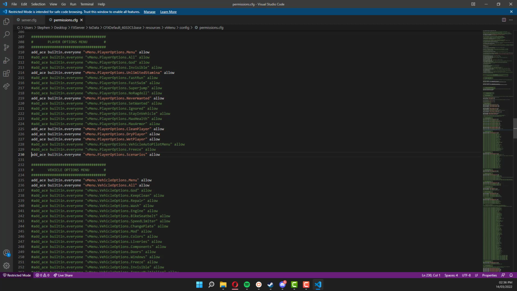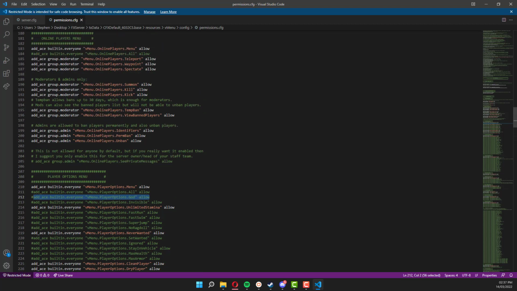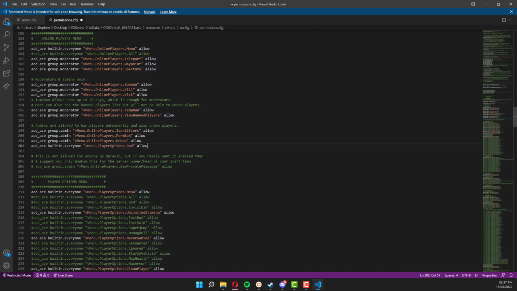So let's say though that you wanted the admin rank to have the god mode. Now you can either just edit it here, or if you want to make it easy for yourself, you just go to the admin stuff and paste it. But you want to make sure you change the builtin.everyone. So we're going to change that to group.admin.